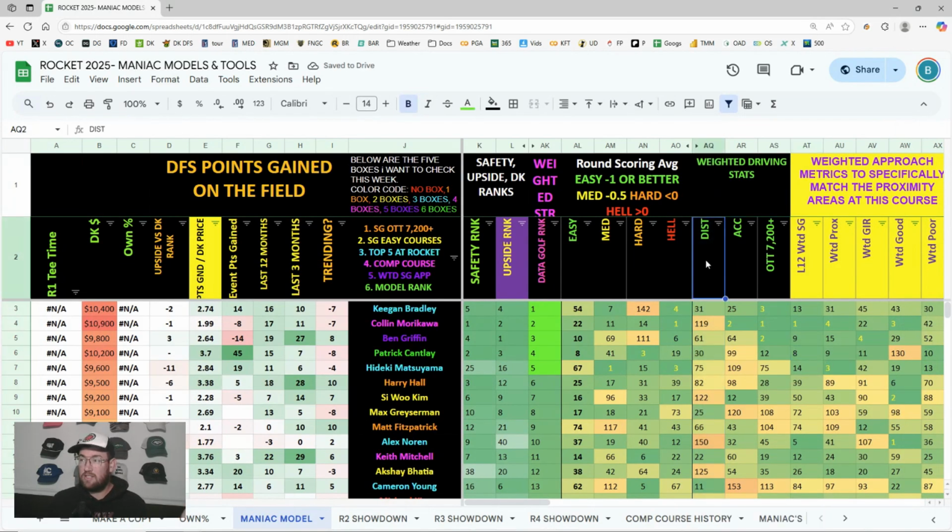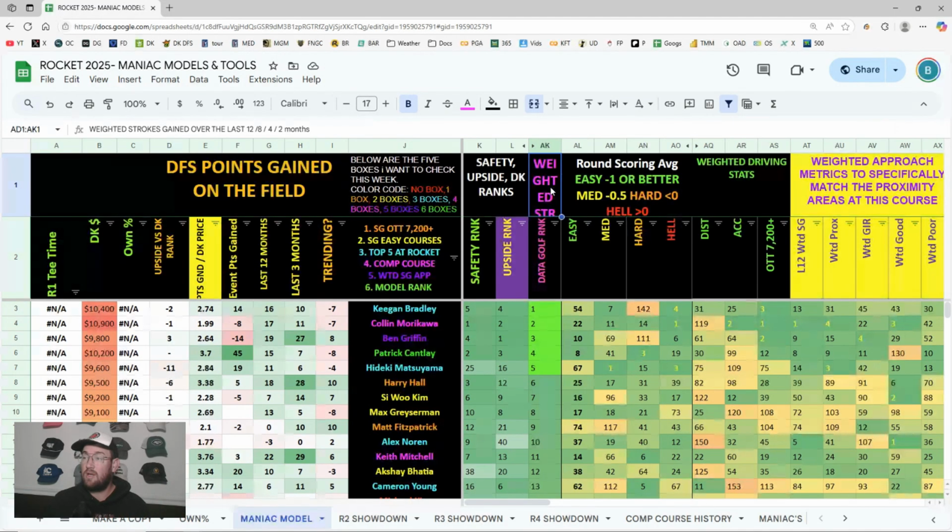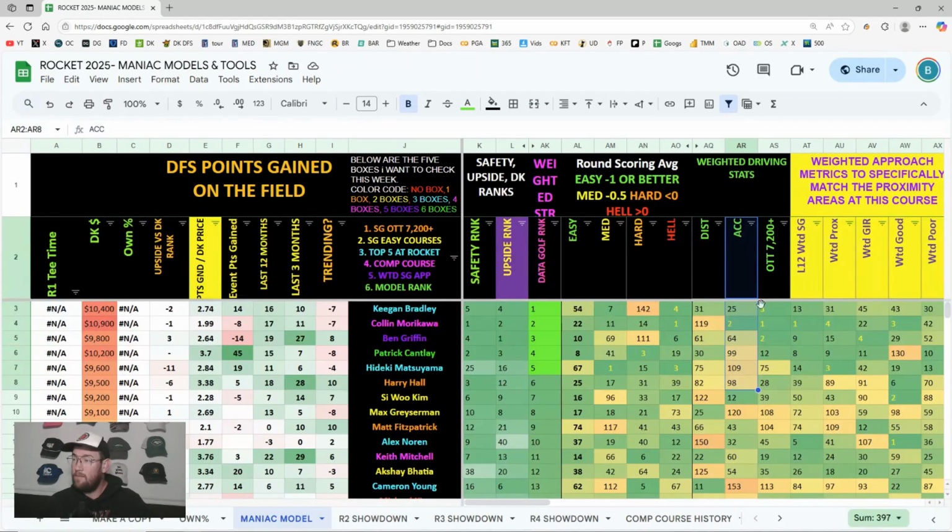But we've got distance over here. This weighted distance and weighted accuracy is coming from the same situation as the pink stuff we just went through from the last 12, 8, 4, and 2 months. So it's kind of keeping up to date with the most recent gains. So Ben Griffin still making his way towards the top of the distance charts, but he's 61st there. Accuracy, how often do they hit the fairway, all that kind of stuff.